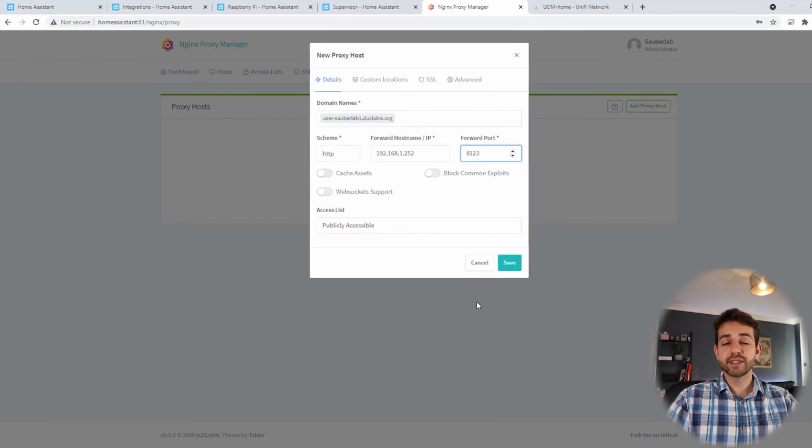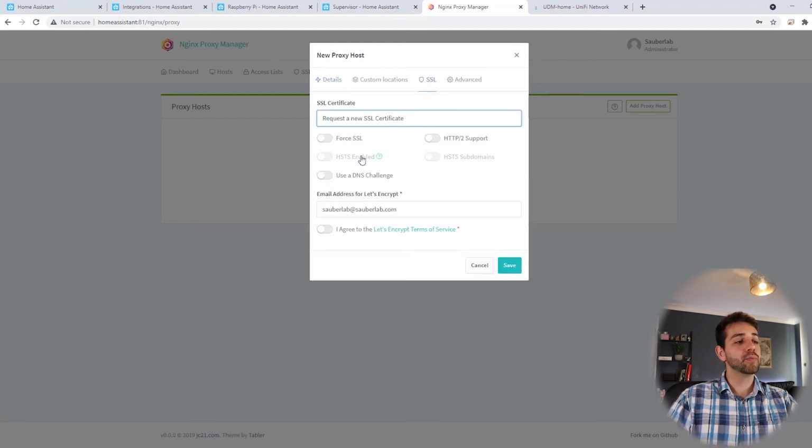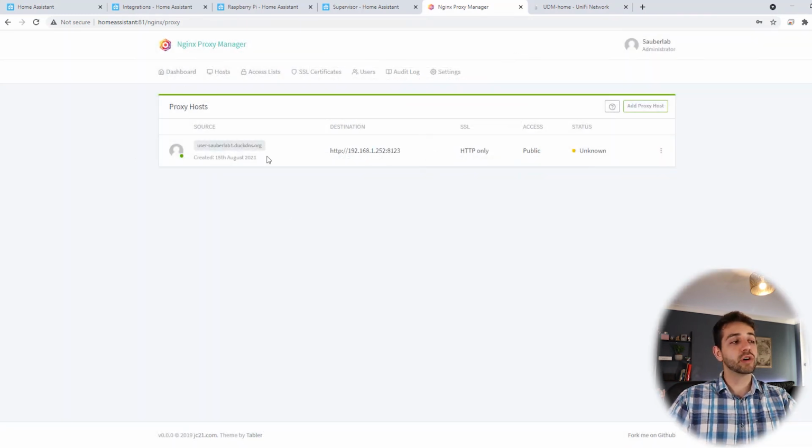We use the same one configured in DuckDNS, the IP of my machine, and the port that I'm using, 8123. I can add here block common exploits and websocket support. I come here in SSL and I click on request a new SSL certificate, and I put save. Great, now we have access to our Home Assistant externally from our network.